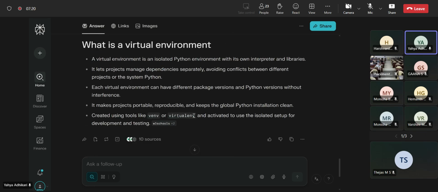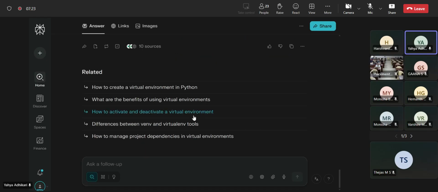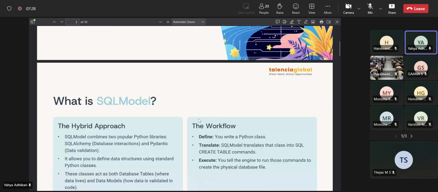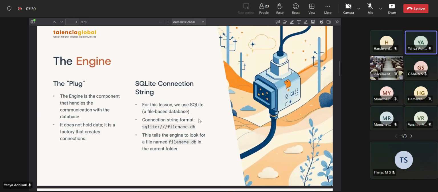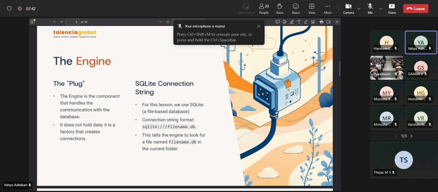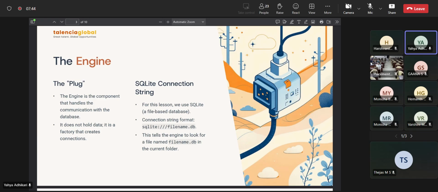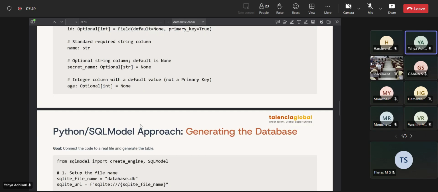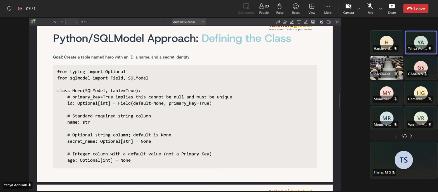Then we saw what is a virtual environment and how to install a virtual environment, right? And we deep dived into the core topic in SQLModel, which is the engine. The engine is used for what? It is used for establishing the connection between your code and the database, right? So we looked at the engine. After looking at the engine, what did we move on to? We wrote a simple code in the installed SQLModel, right?